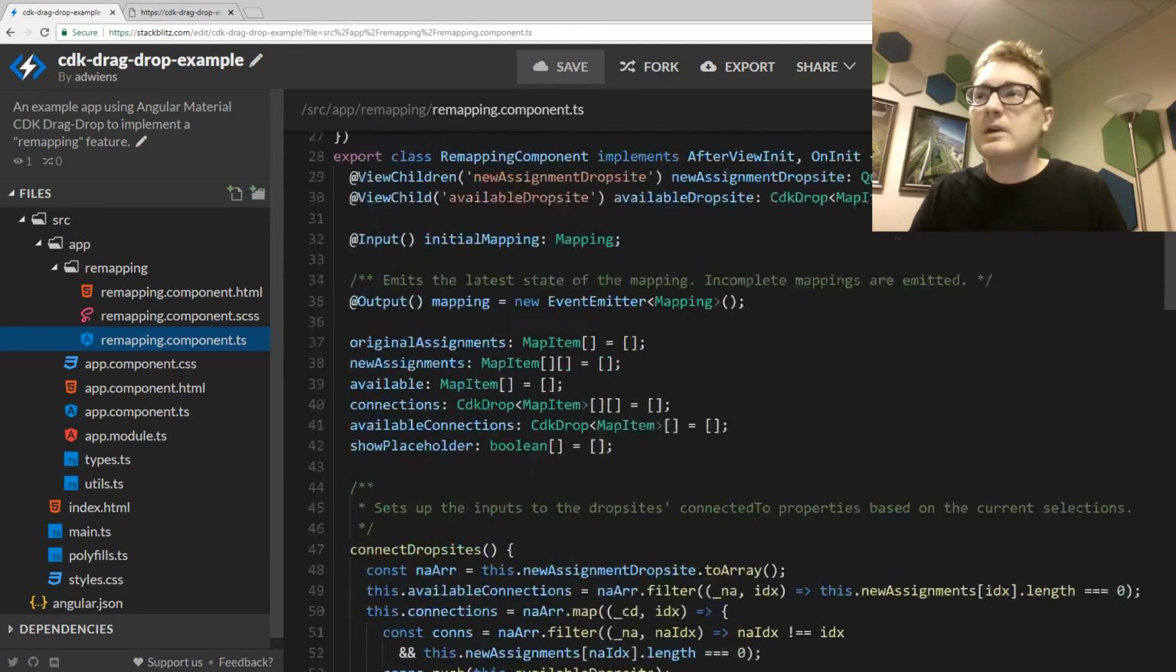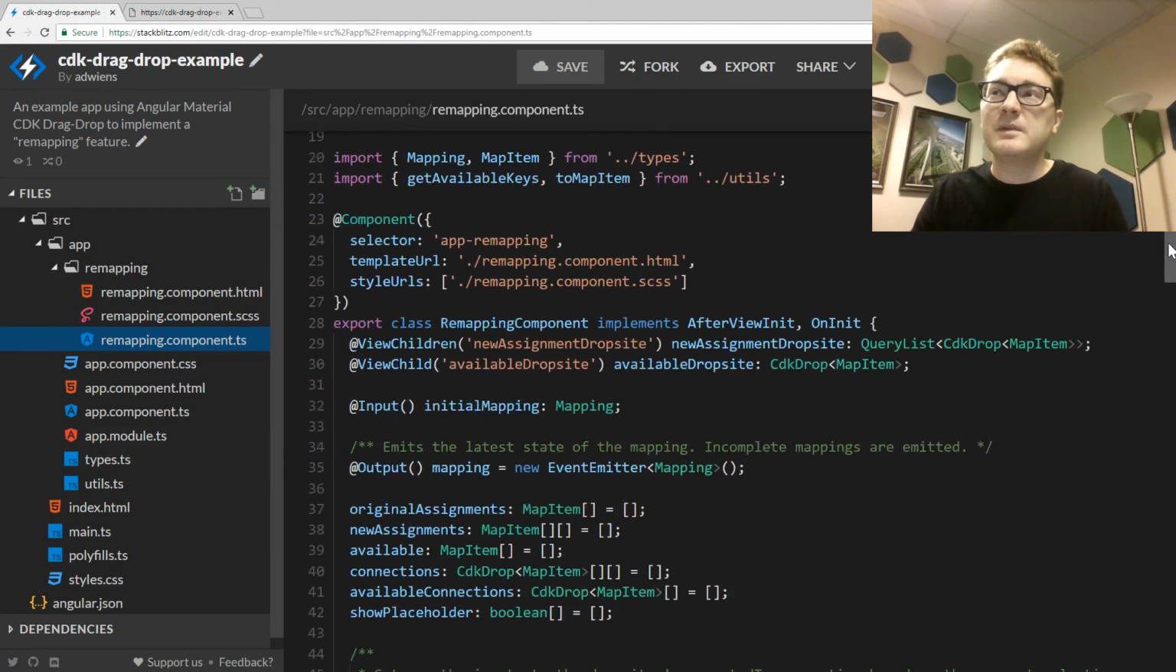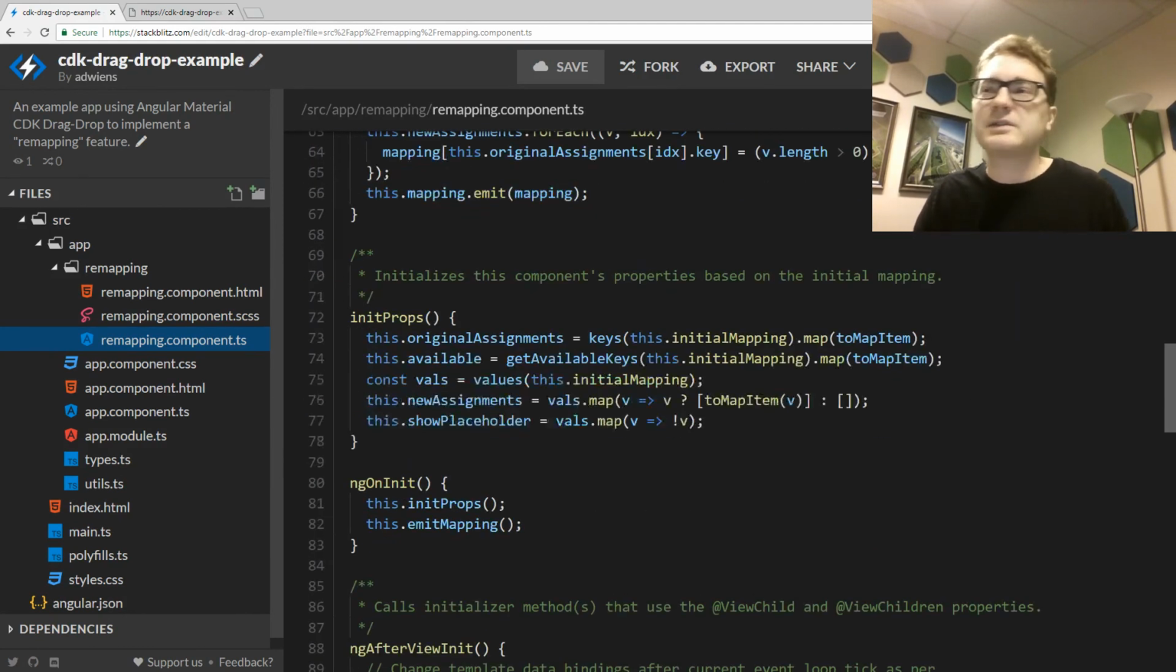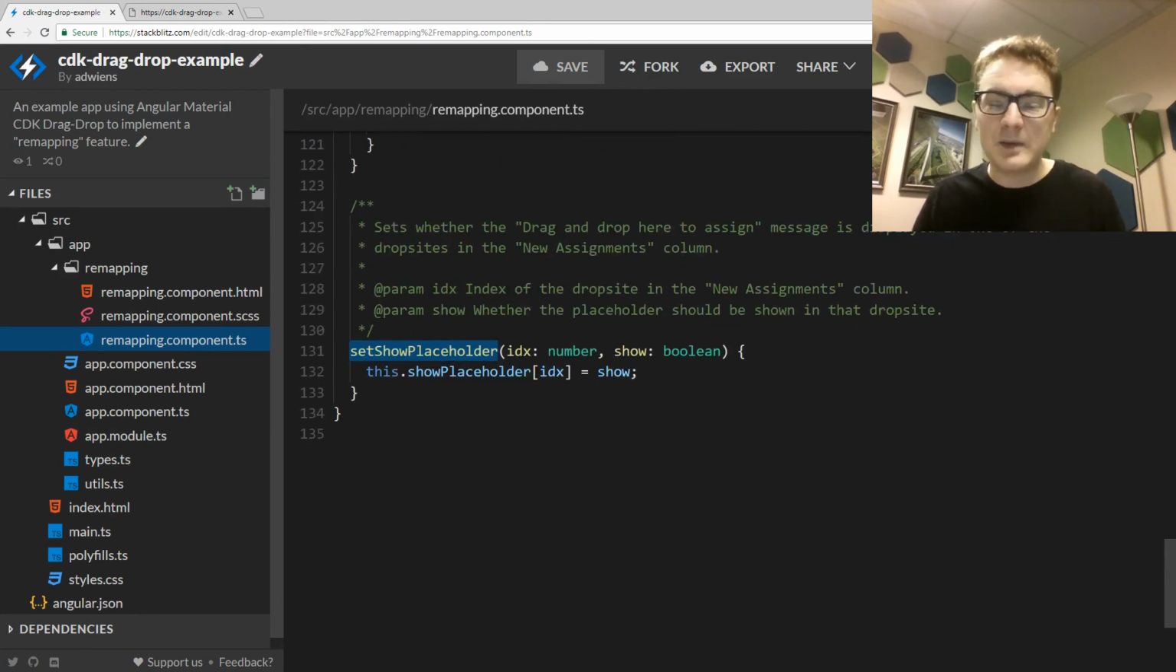All right. So this looks like a fair bit of code, but the CDK drag drop feature has actually saved us the task of having to handle the drop sites and draggable items. If you were trying to implement this sort of application using the native HTML5 drag and drop feature, you'd have to do all of the housekeeping yourself. The CDK drag drop library, on the other hand, takes care of all that for you.